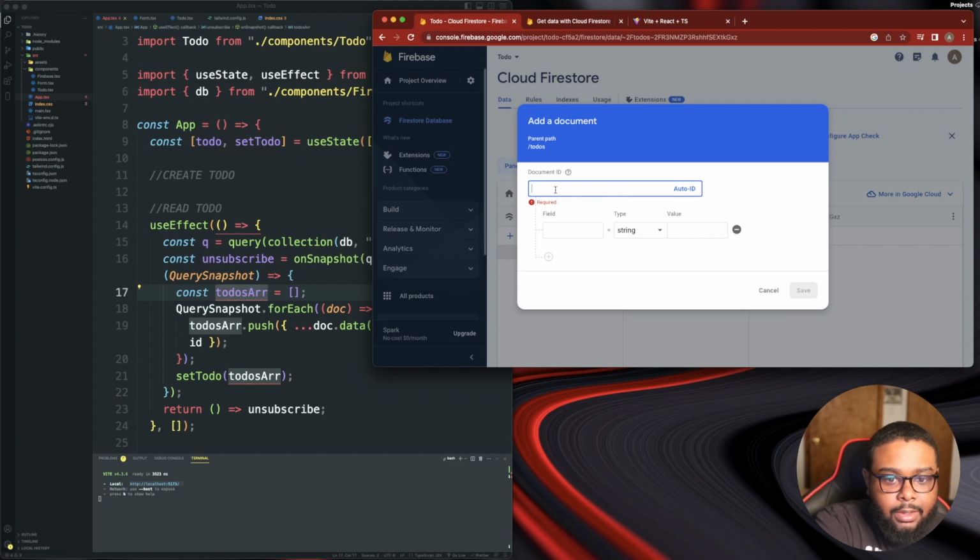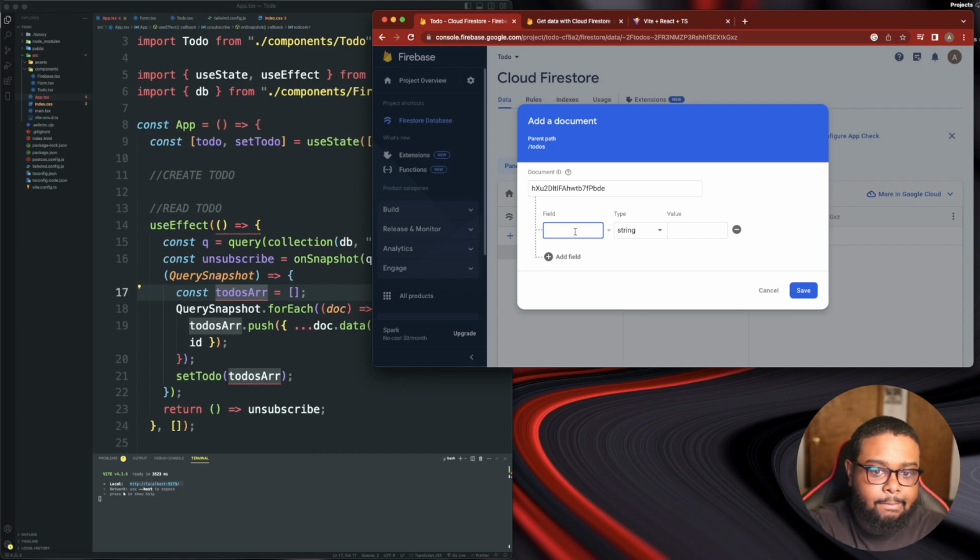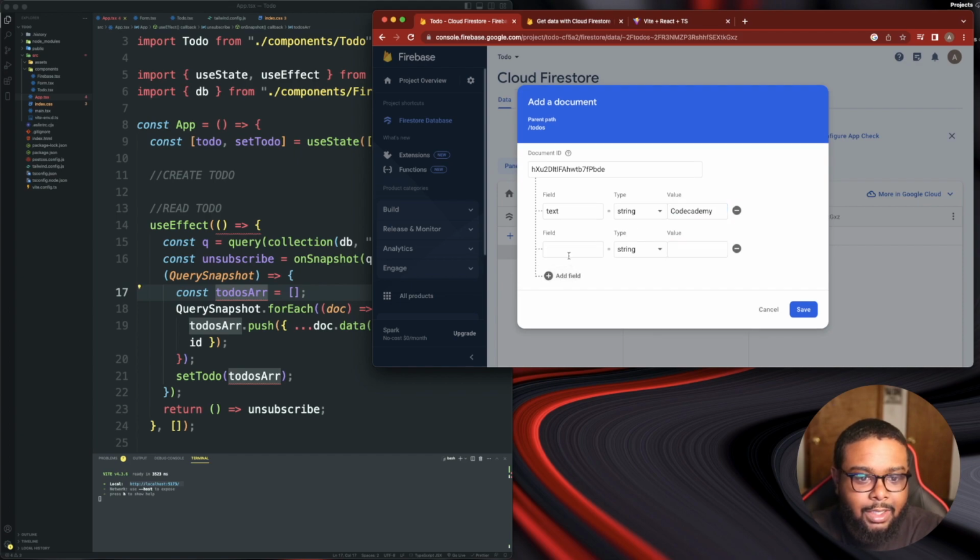We'll go ahead and auto generate the ID. We're gonna do a text value for now, just gonna be code. Let's do Code Academy. Okay. Oh, you don't gotta put it in parentheses. I'm so used to writing JavaScript. Oh my god. And then for the completed, it's gonna be a Boolean, and we're gonna set it to false.